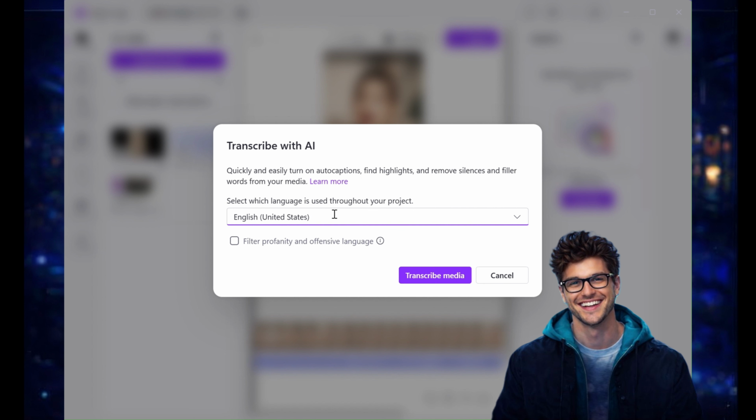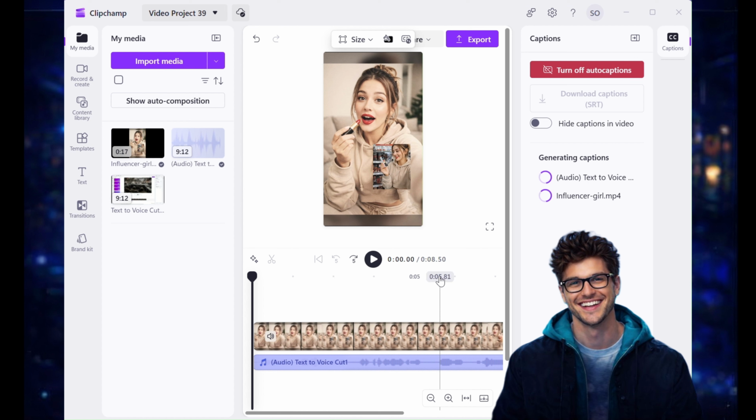Now, this next feature is pretty amazing. If your content has profanity, Clipchamp has a built-in filter that will censor your content to make it appropriate for all viewers. You just click the small checkbox for Filter Profanity and Offensive Language, and you're good to go. After that, go ahead and click Transcribe Media. Now we wait for Clipchamp to do its thing. Depending on the size of the media, this could take several minutes or more. I'm going to skip through this part to save time.